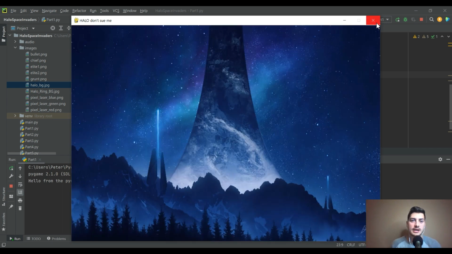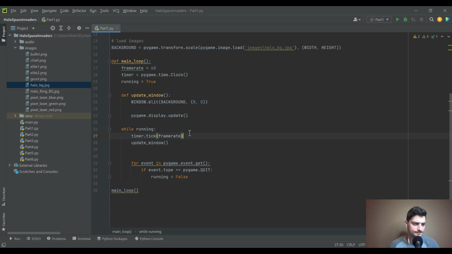And let's carry on with loading in some of the other images. So the next thing I want to do is actually a little different. It's going to be the text.